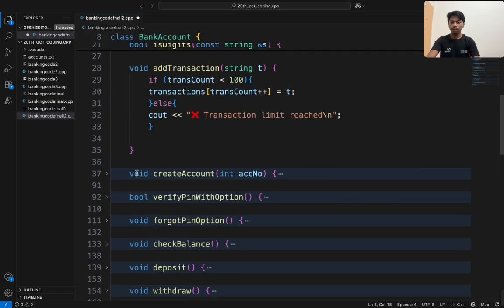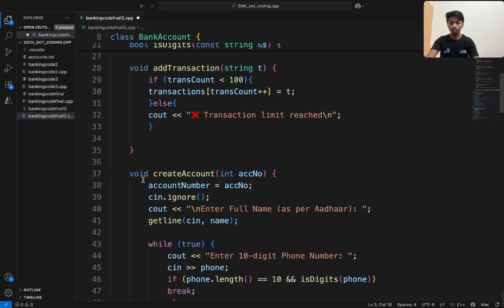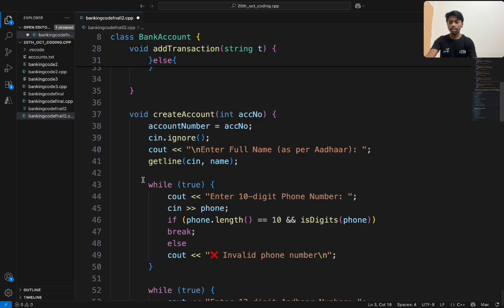Then another function is the create account function. I start with the void create account function. It takes the account number as an argument. Then I assign that number to the account, and then cin.ignore is used to clear the input buffer before taking the string input. Next, I print enter full name as per Aadhaar and take the full name using getline(cin, name).